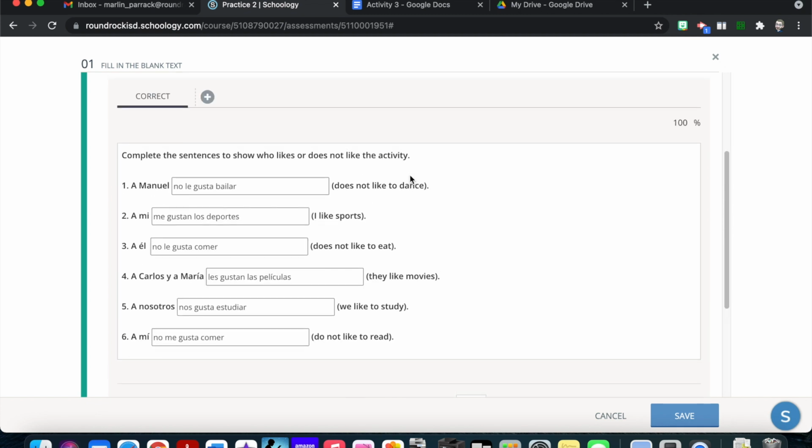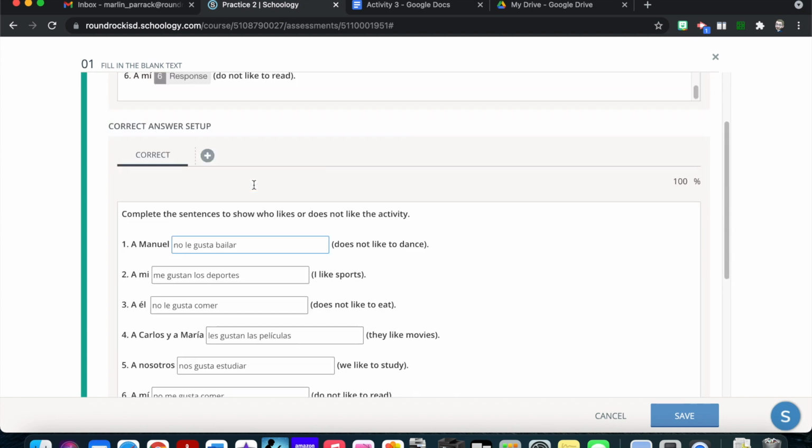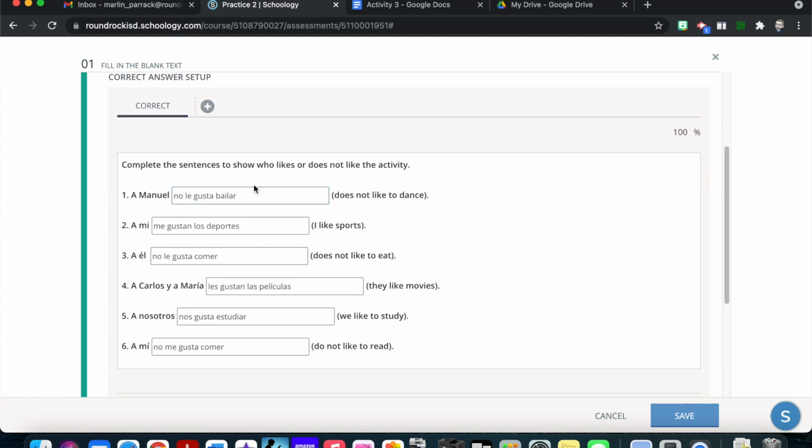Which really, at the end of the day, is not much different than if you were hand grading a written paper. In this case, though, if they happen to put it exactly how you have it in the correct answer setup, it's going to turn it green when you grade it. It's going to show that particular box as green, and that means you can completely ignore it because it's 100% correct. But if a student were to write no le gusta bailar and put a period in their answer, it would count that one wrong. I had the period here at the end of this sentence over here. So just be aware of that.